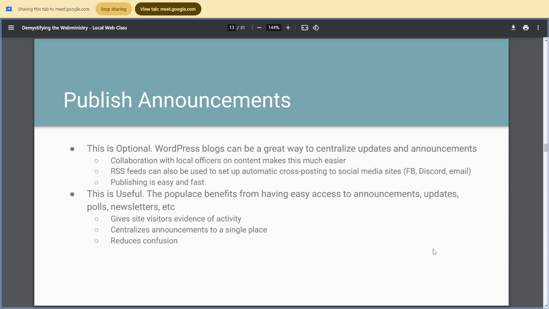It helps centralize your announcements to a single place, and it also gives site visitors evidence of activity, right? If you've seen that a group's had a couple of announcements come out in the last couple of weeks, then it gives an indication that something's happening in this group. They're active.